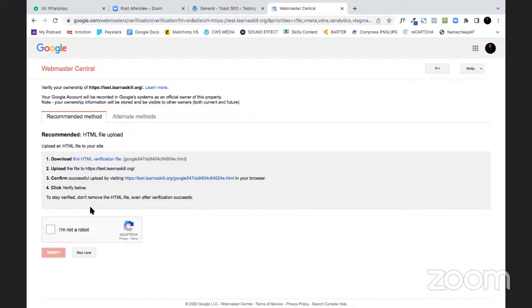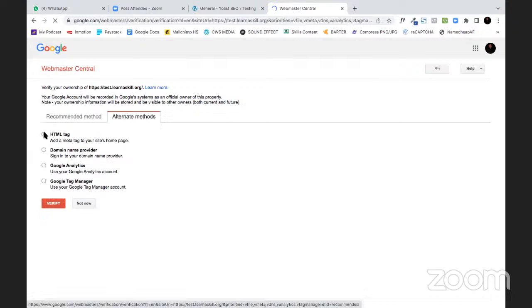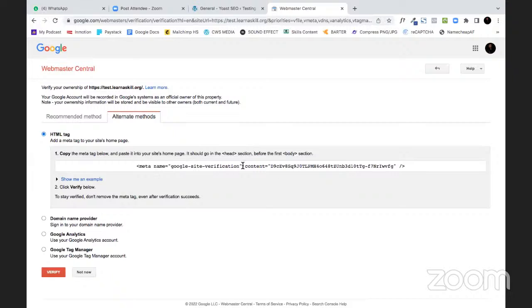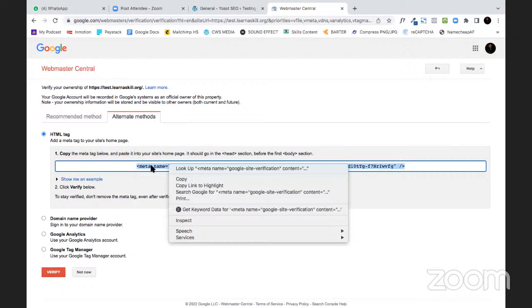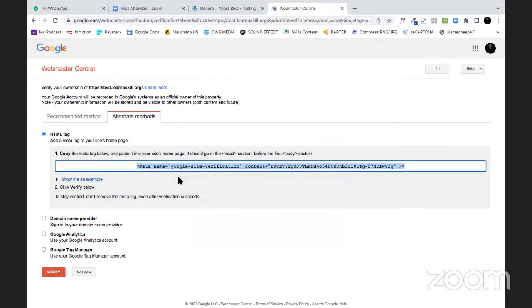You can always go through this process, but it can be a bit tedious and challenging if you are new to all this, right? So you can just go to alternative methods, just tap on this. Then you can see this code that is being given here, this meta name, Google site verification. All you do is copy this information. So I've tapped on it, I highlighted it, and I'll copy this information.